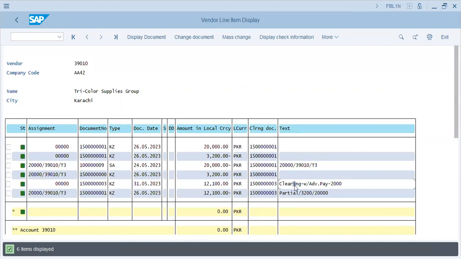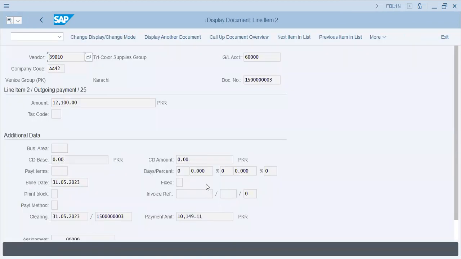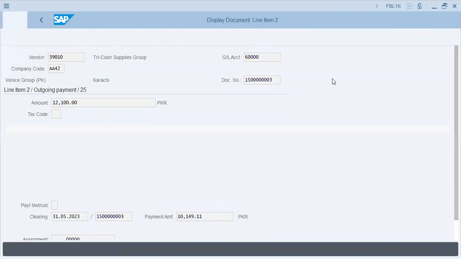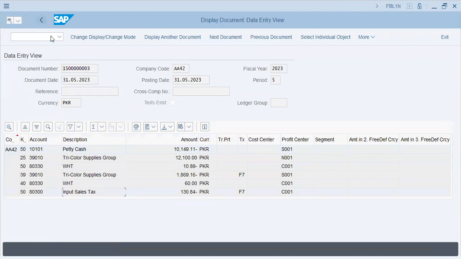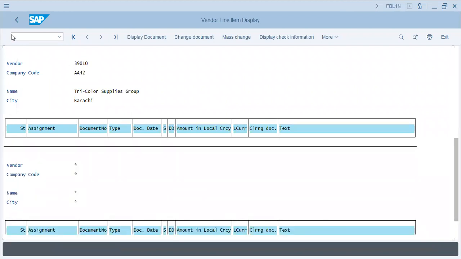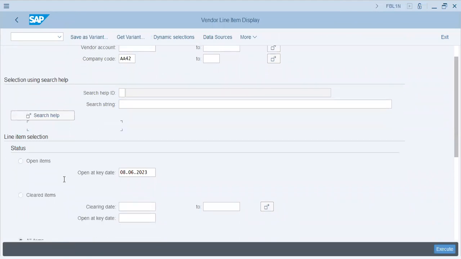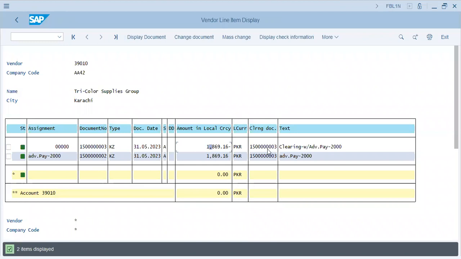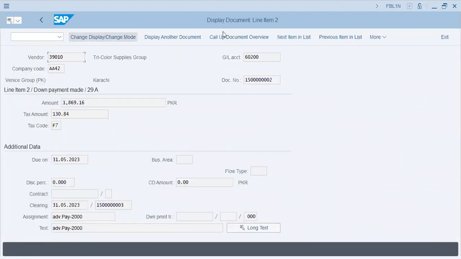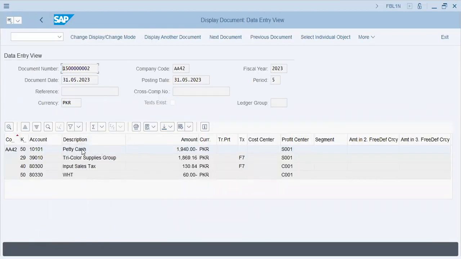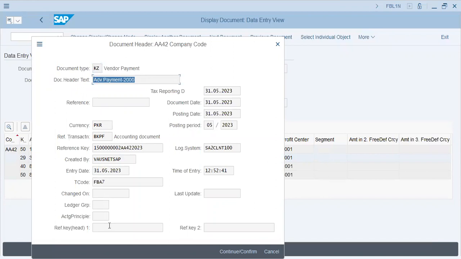Achha. Where do we have partial clearing with advance payment? Is it document overview? Withholding input sales tax. Okay, let me pull out. Okay, special GL transactions only. Okay, this is special GL 1869, advance payment 2000. Call it document overview. This is the petty cash supplies group. P90 is the vendor. 1502. Header document. Document header.